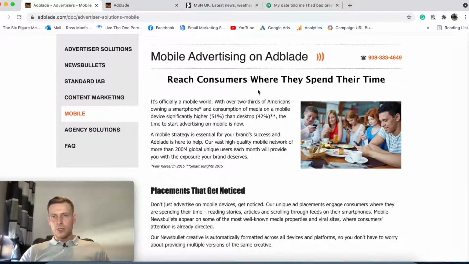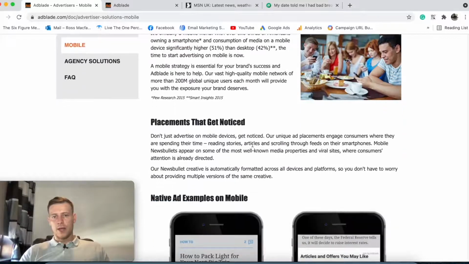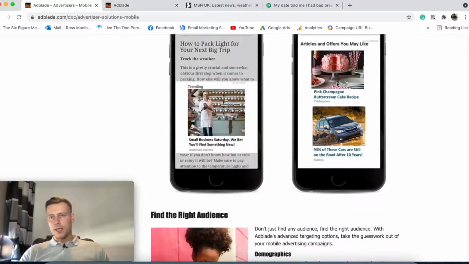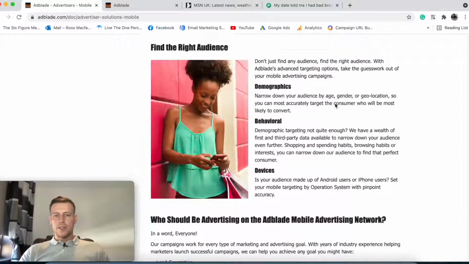Reach customers where they spend their time. It's officially a mobile world, with over two thirds of Americans owning a smartphone. Okay, so this suggests they are going to be running a lot of mobile traffic if they have this on their homepage. And it's shown me here how their ads will look on a mobile device.